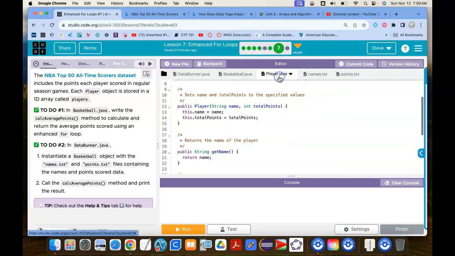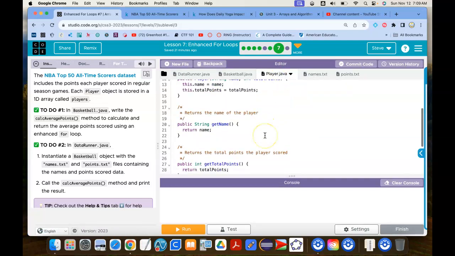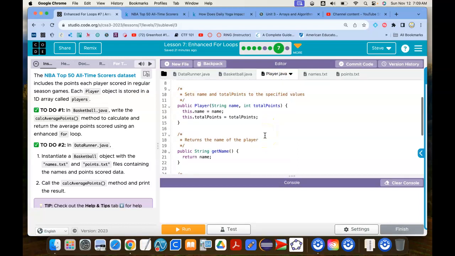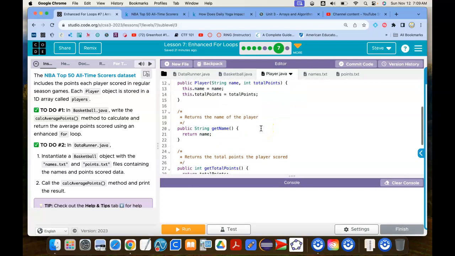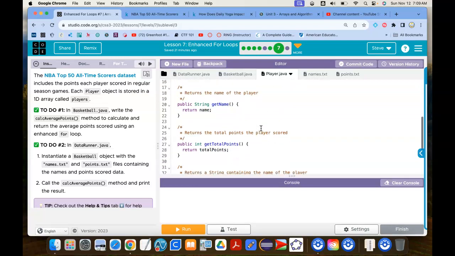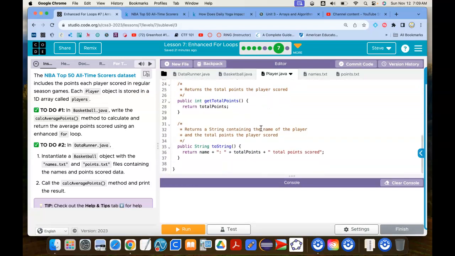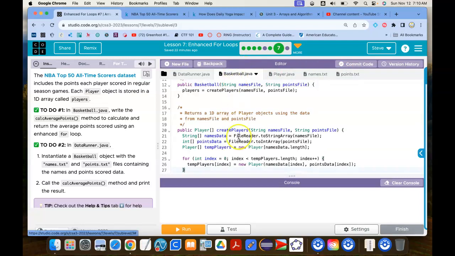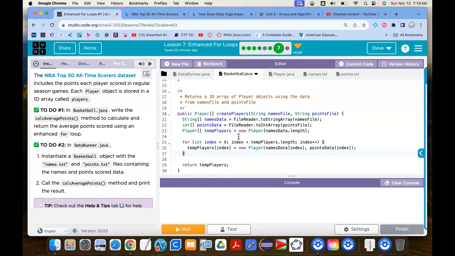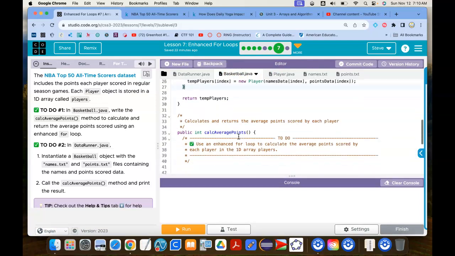So there's the player class, how to make a player object, getters for the name and total points, and there's the toString method that they'll use to print out the player object, and these are your two files. So let's go to number 1, write the calculate average points method.